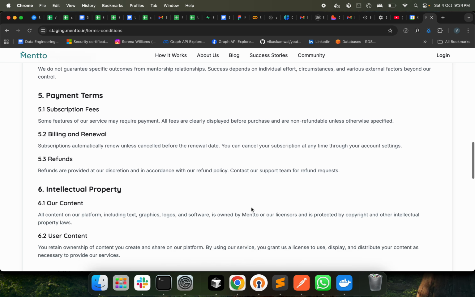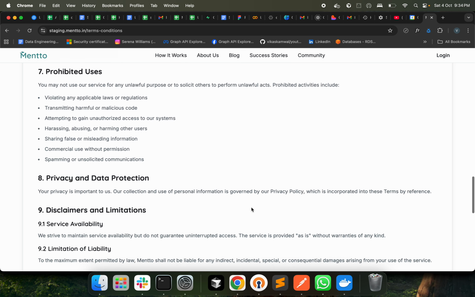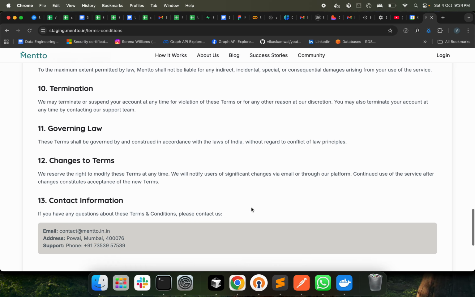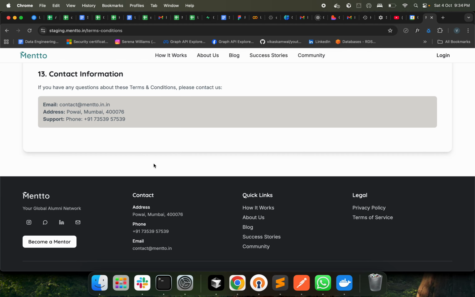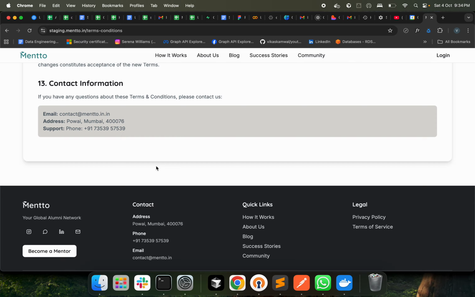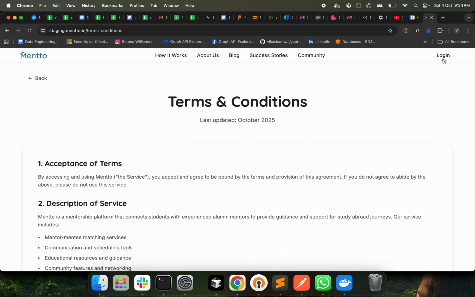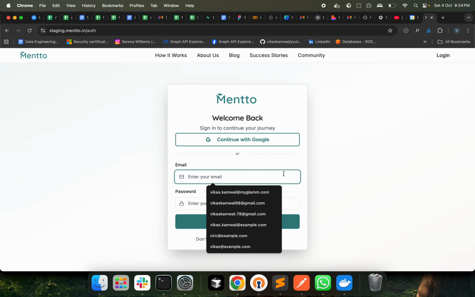Okay, and here are the other documentation and details that we have. Similarly, we have the contact information also available. So I'll just quickly go in and sign in to show how the Google Calendar sync works.